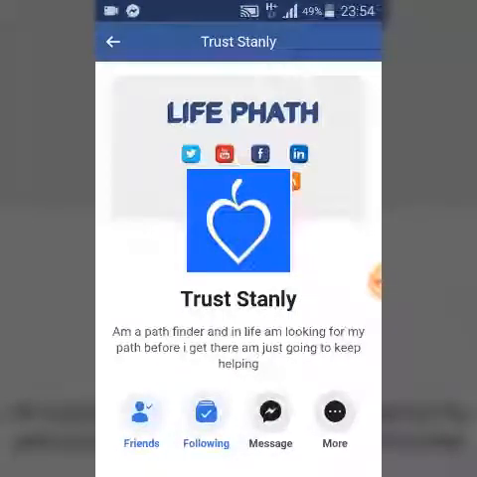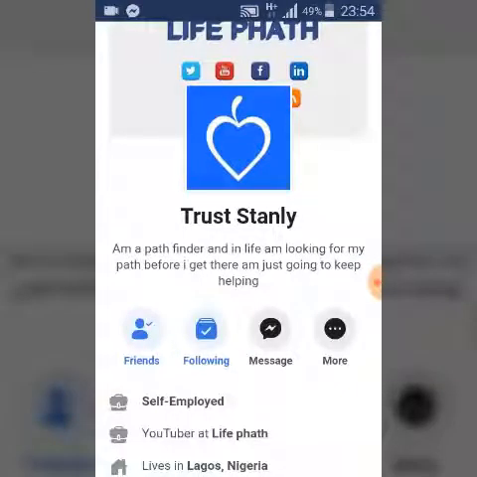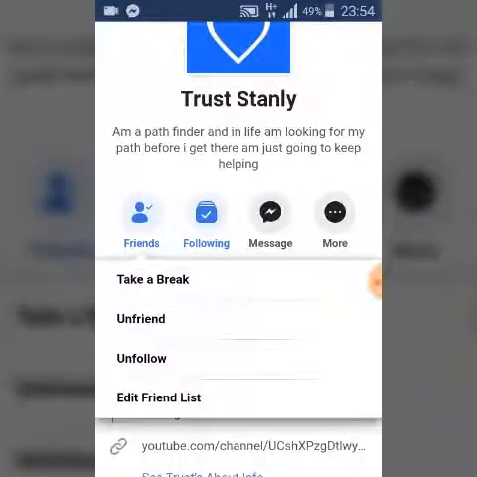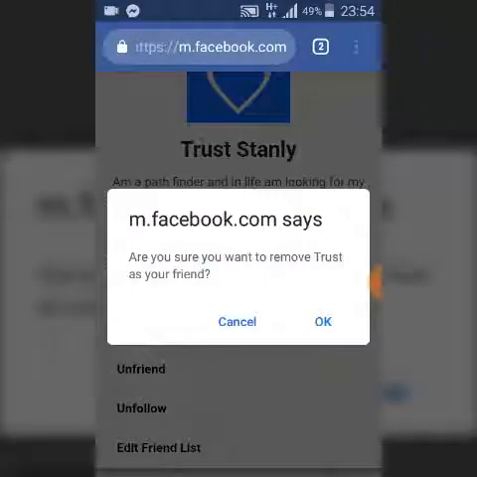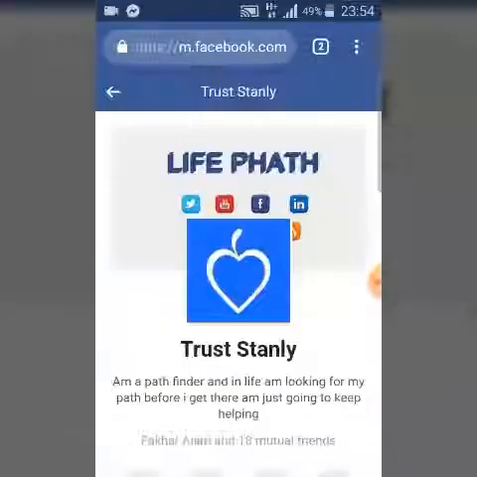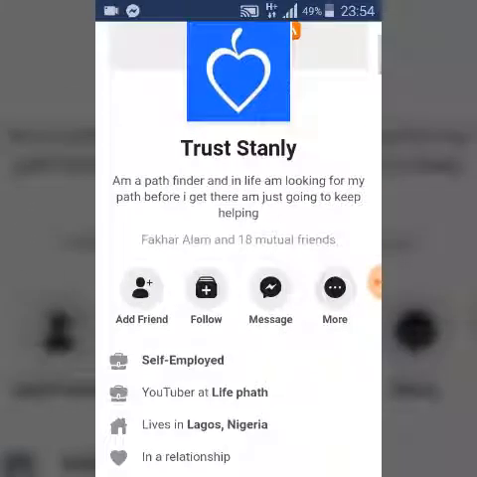So automatically, if I'm not able to add this person as a friend, I would still be able to get this follow option. For instance, let me unfriend this person and click OK. Now if you notice, I've automatically unfollowed this person.